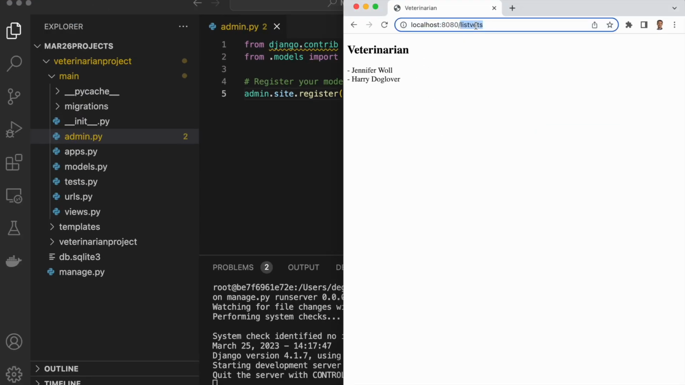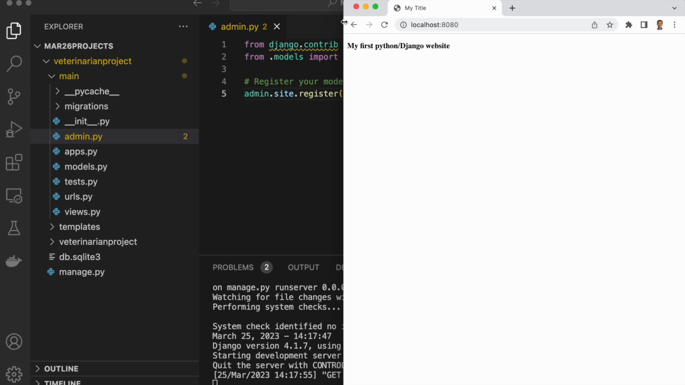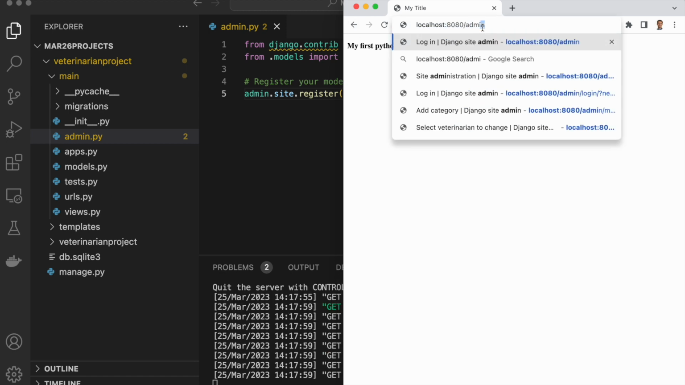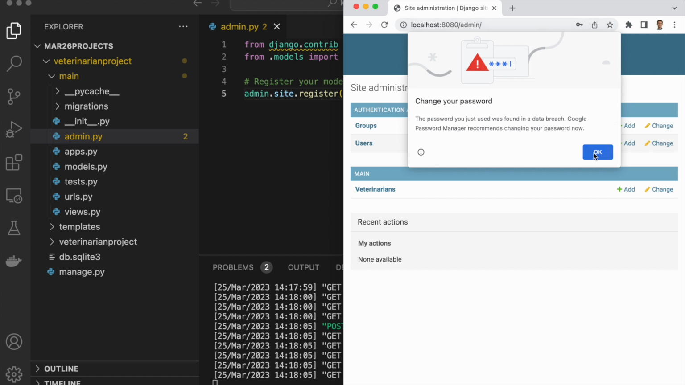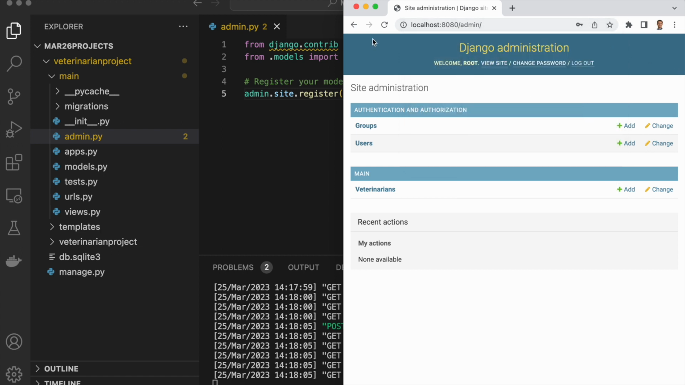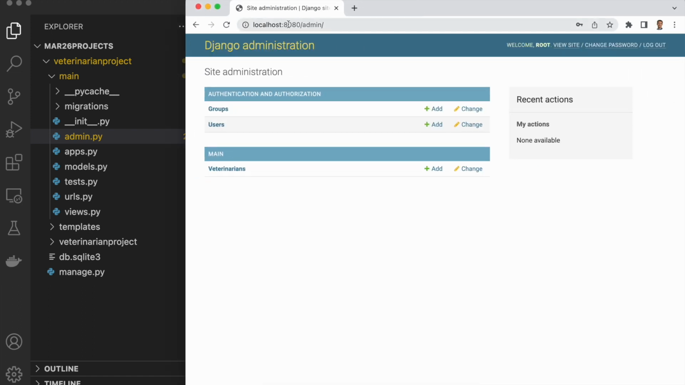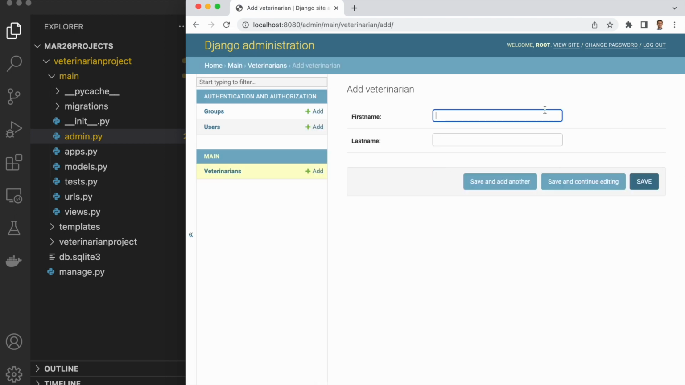Here's my web page, and there's my Hello World page. I'm going to type in admin, and I'm going to type in root. All right, here is the admin portion of my website that comes with every Django project, and because I registered my table, or my model, I now have this little area called main, and I can start adding records. So let's add some records to this table, and I'll do Jennifer Wool.